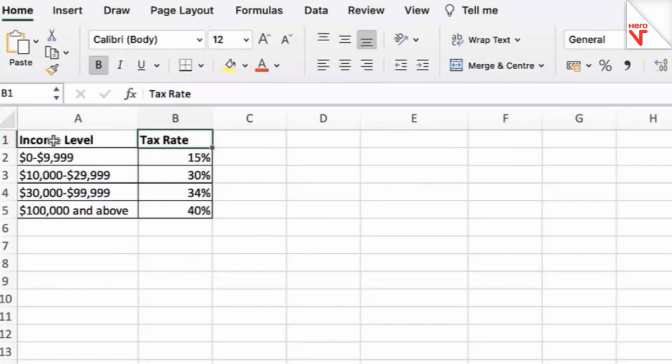This is the data where we now have the income levels and the tax rate. What we want to do is use the VLOOKUP function to automate the process of inputting an income level and then getting its corresponding tax rate. For example, if a user inputs this income level, then our function should automatically display a tax rate of 30%. Let's see how we can do that.